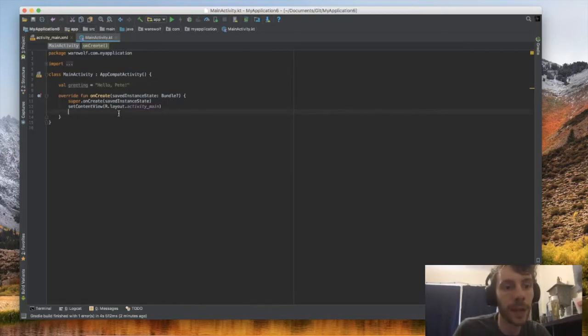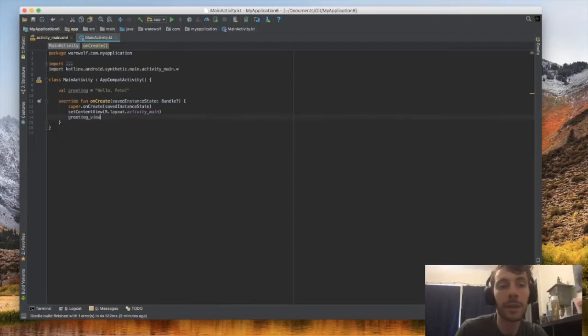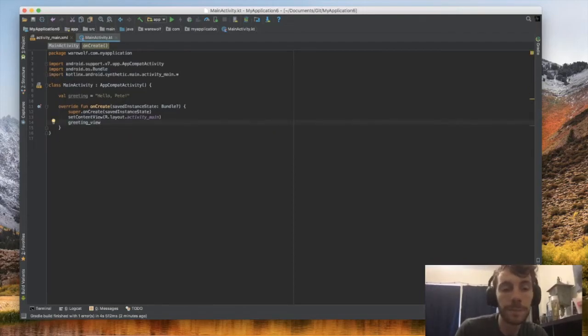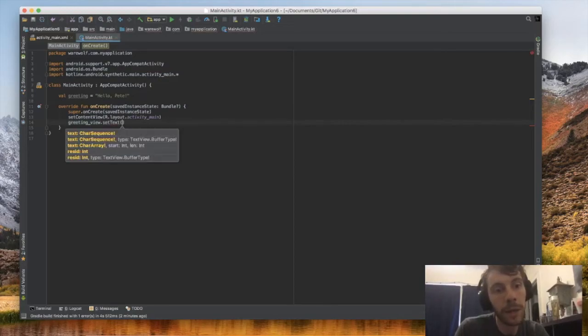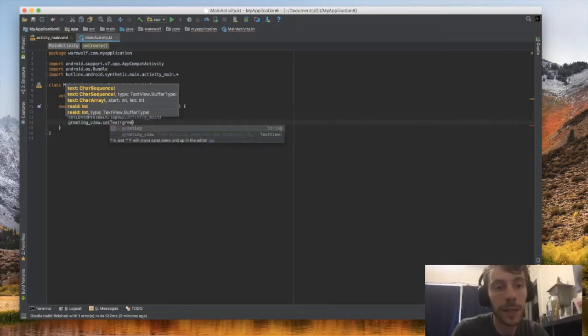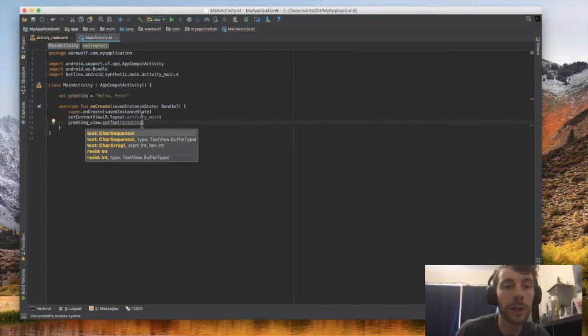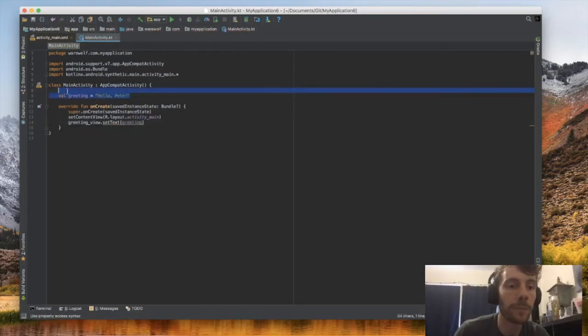So now we have this Hello Pete, but we need to assign that text to our text view. And in Kotlin, what we can do is call that text view directly by its name. So we have greeting_view, and this gives us access to all of the view's properties and methods. So let's look at the setText method here, and let's set the text to be our greeting variable from up here.